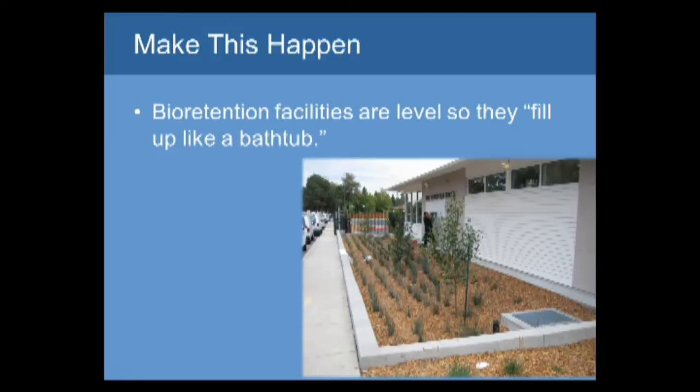This is my mantra here, the thing I repeat over and over: flat, flat, flat. Bioretention facilities need to be built level on each layer, and the idea is that is how we get so much hydraulic effectiveness in such a small space. We collect all that water, we pond it up, we hold it, and we make it go down.